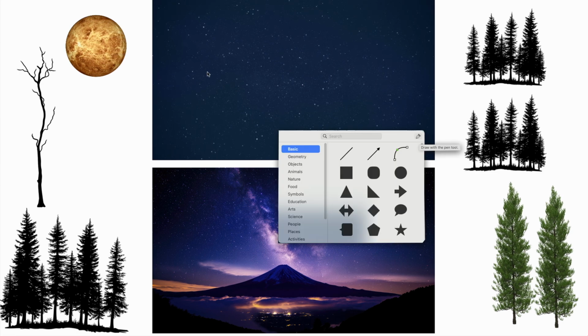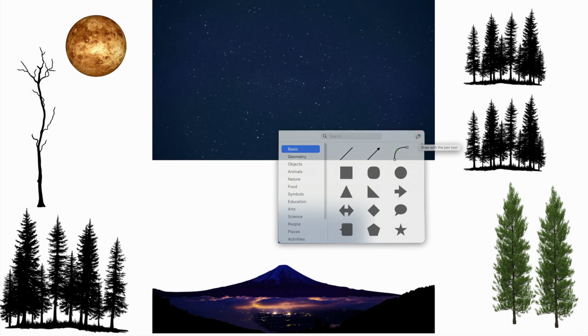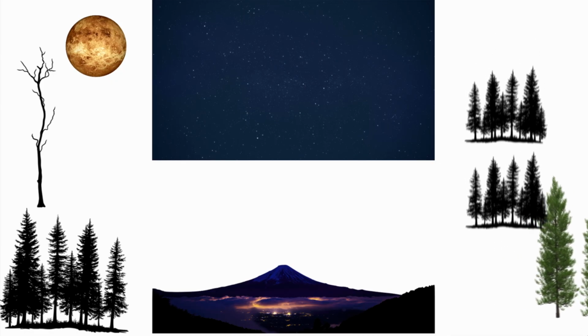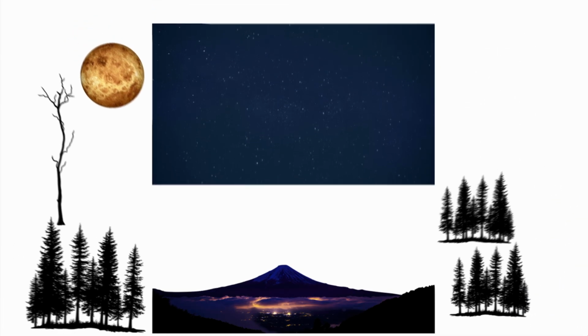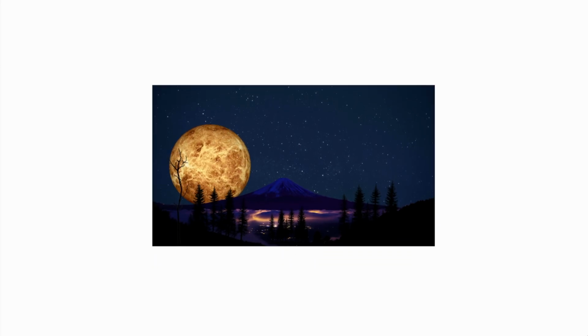So the first one here, this one right here, the background is a video. And then this picture of Mount Fuji, I use the pen tool to kind of outline it and remove the background because I'm going to put that together here. So all the elements go into this slide, something like this, right?